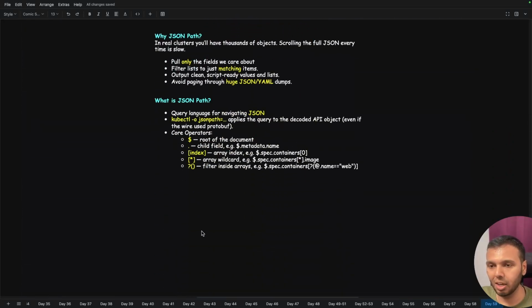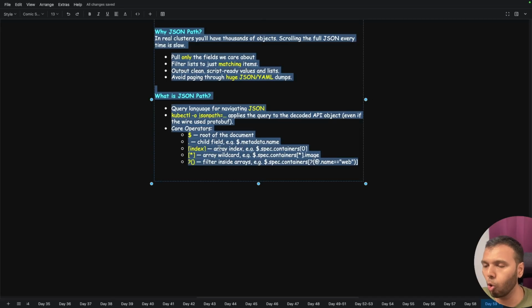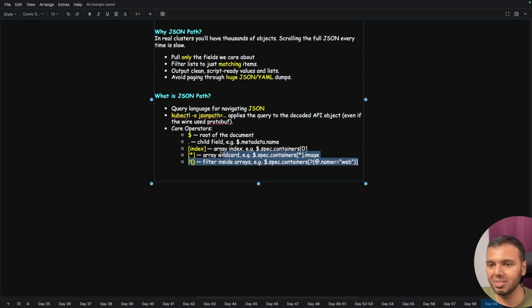So let's come here and read the next line. kubectl -o jsonpath applies the query to the decoded API object even if the wire used Protobuf, and we understood this in the beginning of this lecture. Now I want to discuss core operators. Now these core operators are the ones that you will be using 90% of the time.